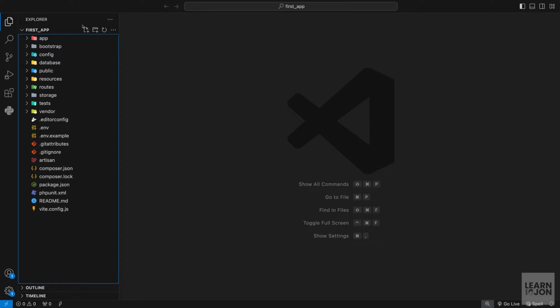Now let's explore these folders and files. We don't want to get into too much detail about these files and folders. We just want to have a quick overview. And as we build our application or different parts of our app, we learn more and more about the structure and what these files or folders do.